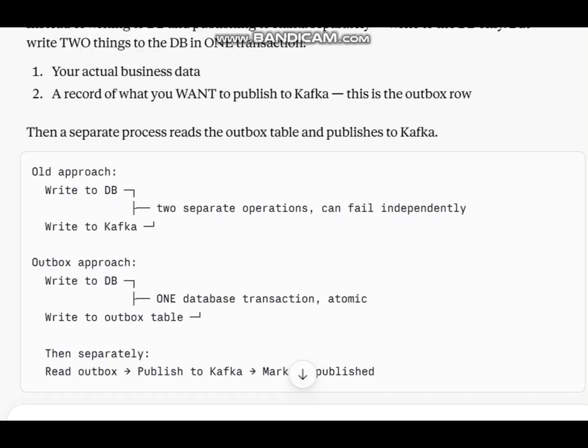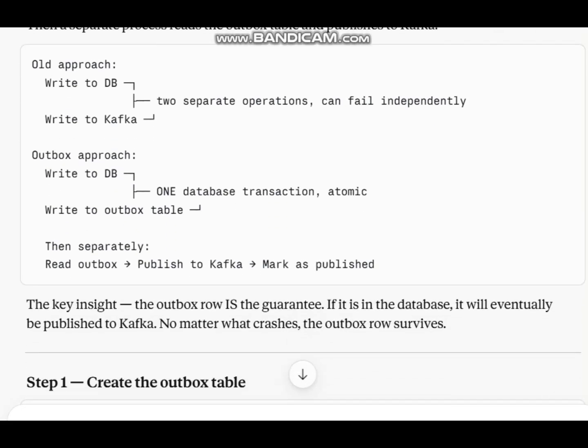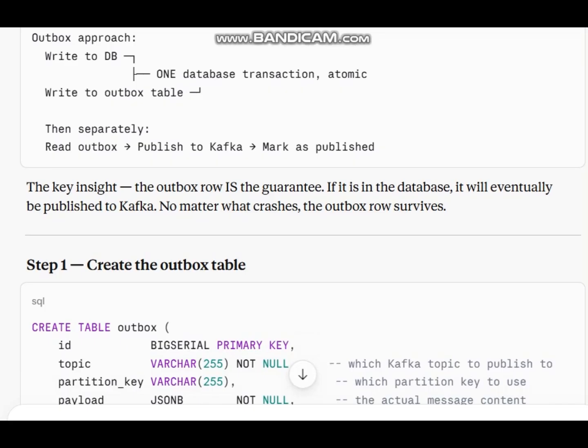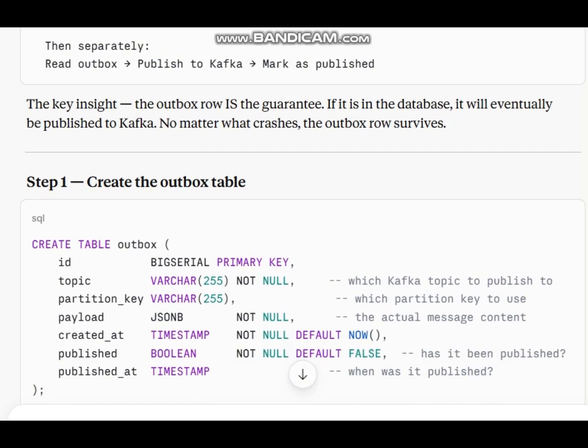Code block. The key insight: the outbox row is the guarantee. If it is in the database, it will eventually be published to Kafka. No matter what crashes, the outbox row survives.